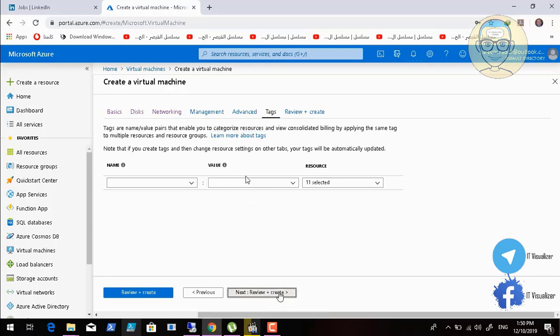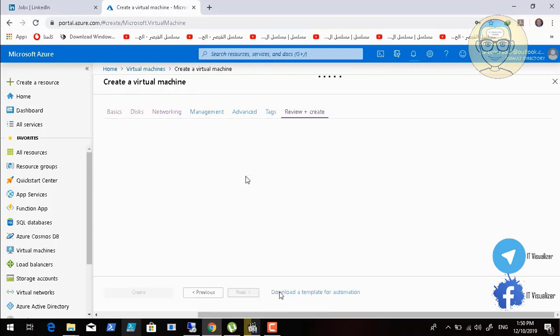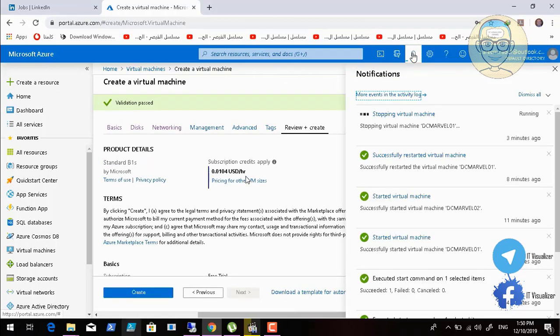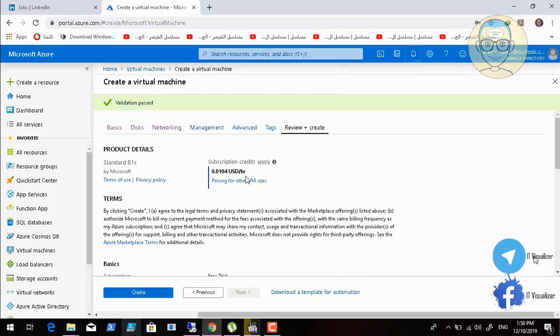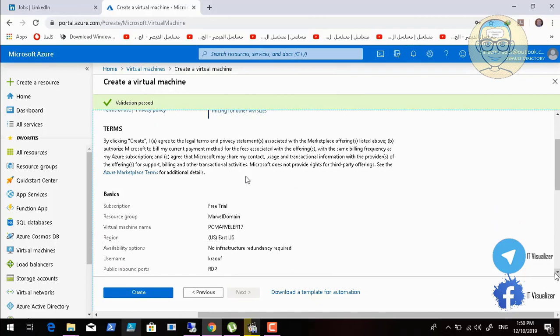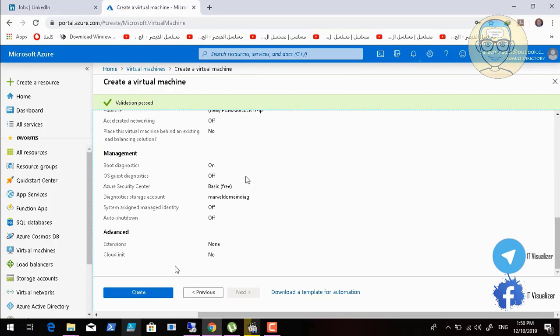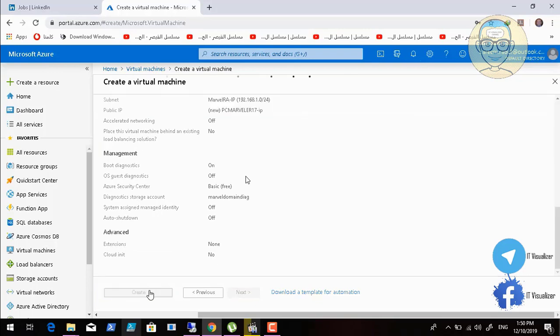And then next, and then it will tell me the rate for this virtual machine. It will be less than 1 cent. It's 1 cent and a couple of decimals. Okay, so it's 1 cent per hour, so this is a very low rate. And then we tell it create the virtual machine.